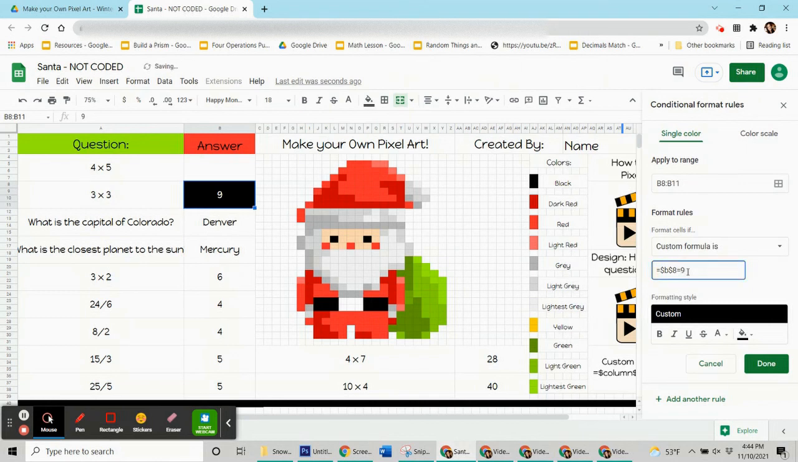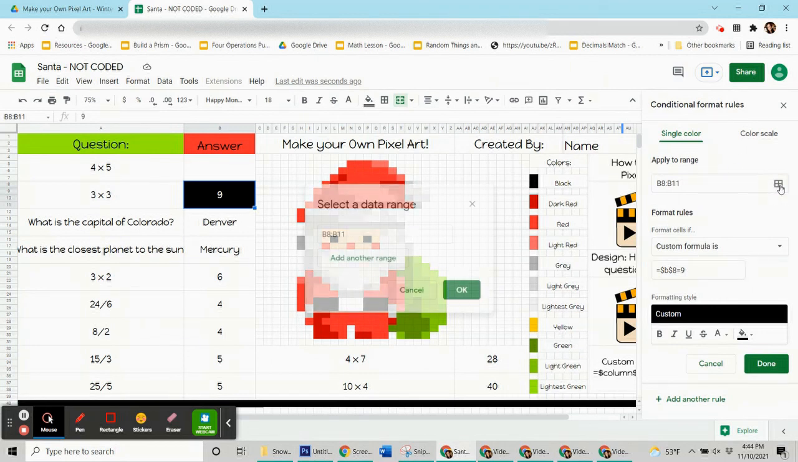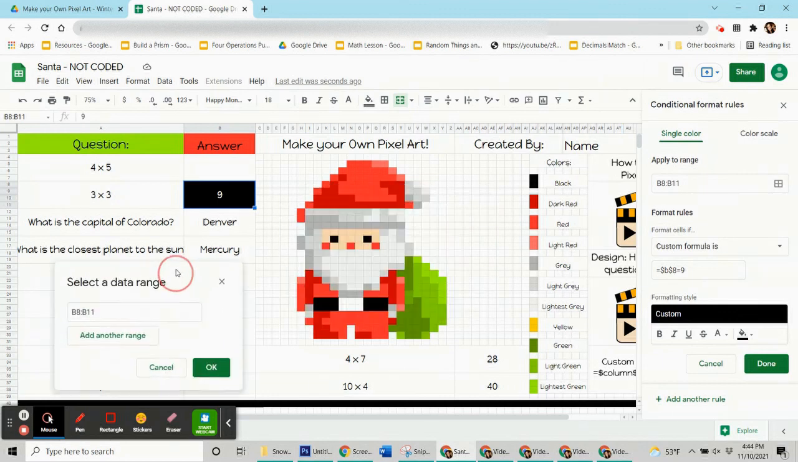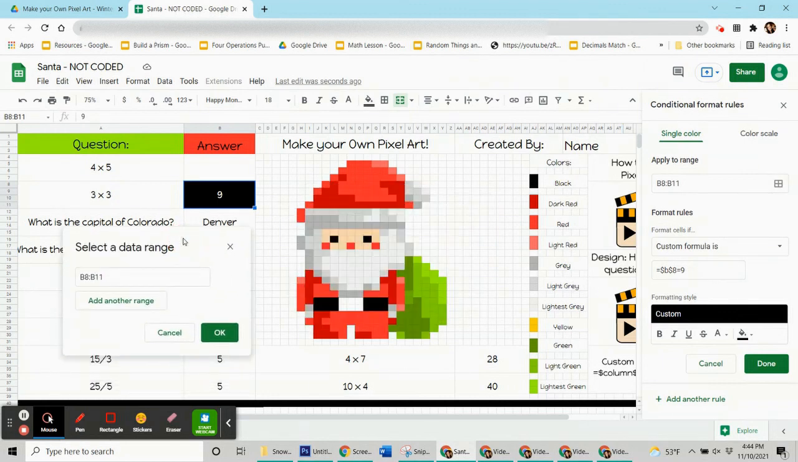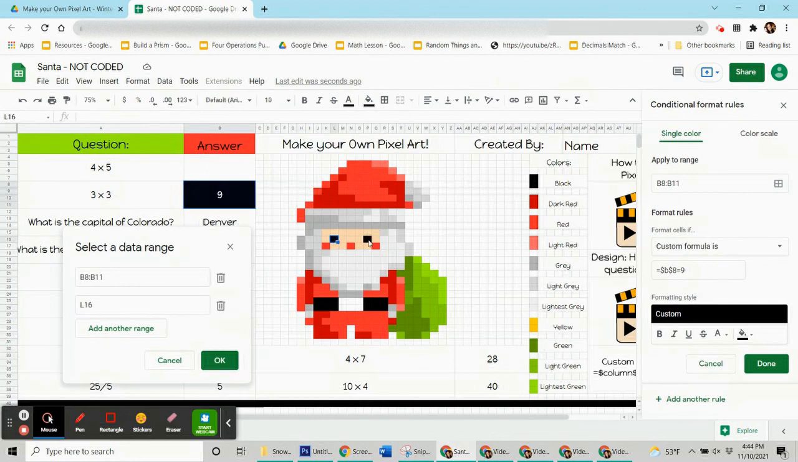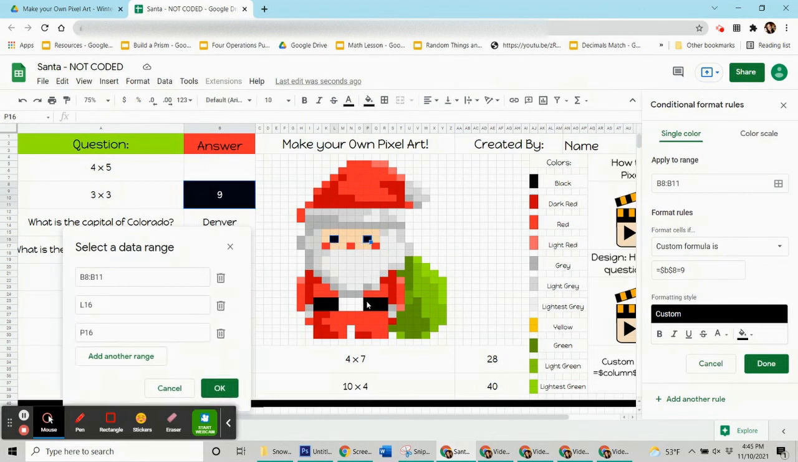Okay, now I have coded that box, but I want to get the other black pixels from the Santa. So that's why I come up here and I hit Apply to Range, and I click on Select Data Range. Move this over. Hit Control or Command so you don't lose that 9 box, and then just come in and select your other black pixels. And you can click and drag too if you're selecting ones that are all in a line like this.